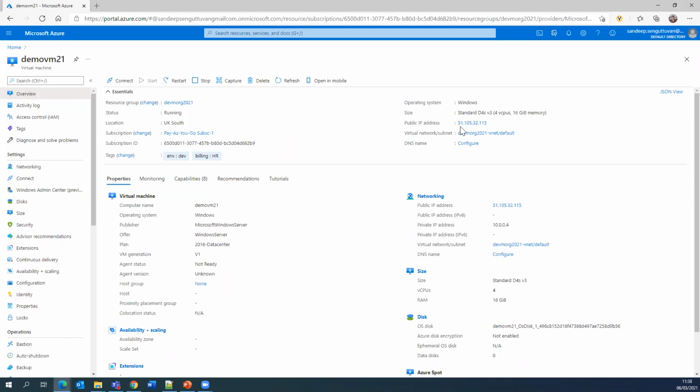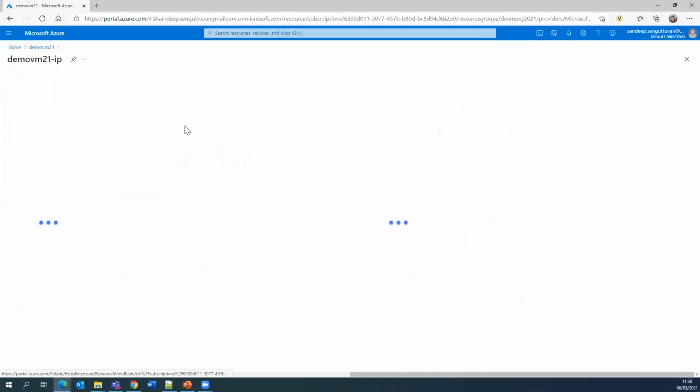Now it's assigned a public IP, which we can connect to, or we can also configure a DNS name. In case the public IP is not a permanent IP, it's a dynamic IP, so it could change every time we restart the VM or whatever. So we might want to configure a DNS name. So I'm going to configure one now.